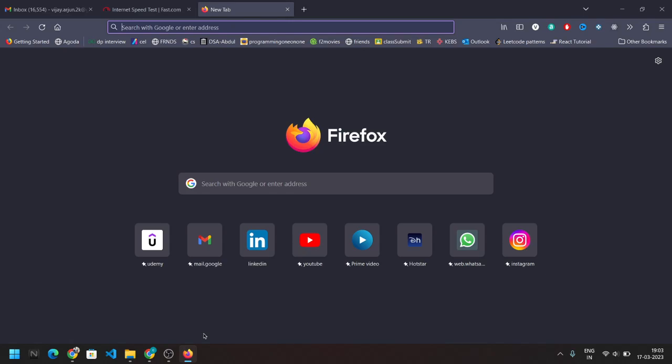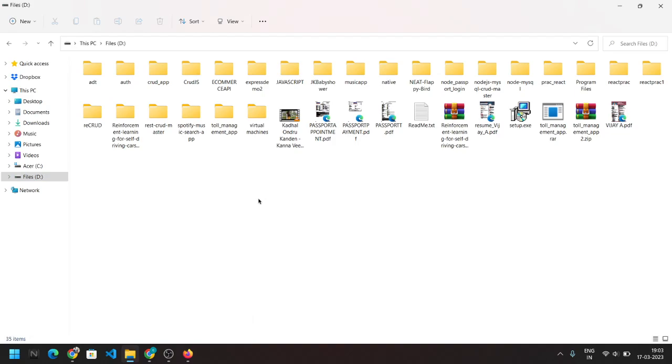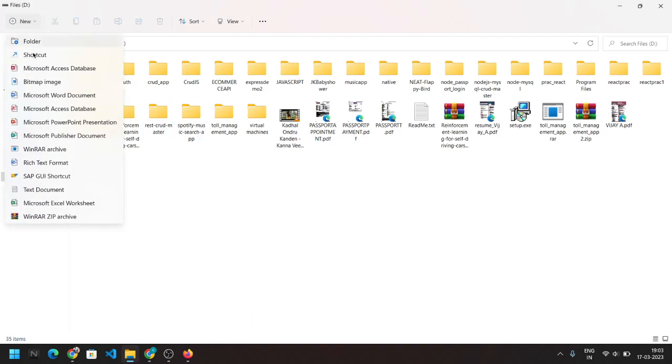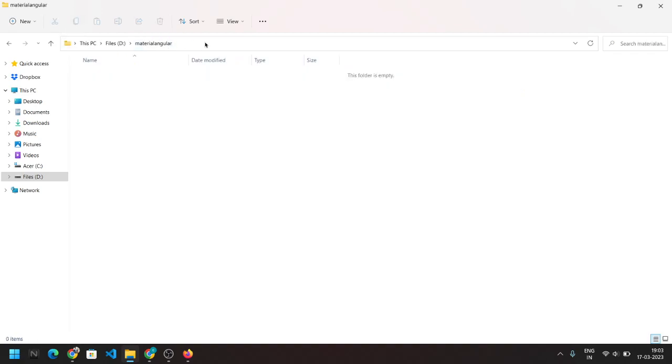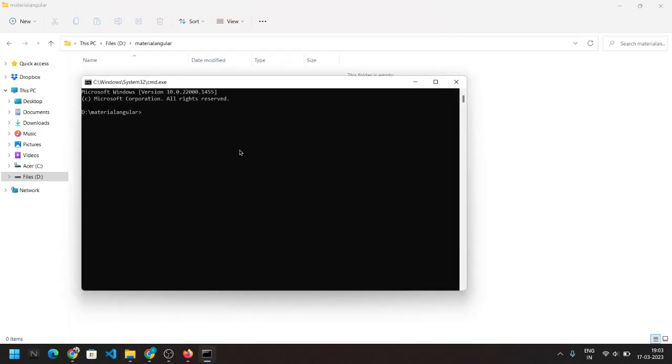New course of Angular. So we'll create a new file. I will name it as material Angular. Okay, and inside this, if I go and open command prompt, you will create a new Angular project. So ng new. I can give the project name, so material Angular.